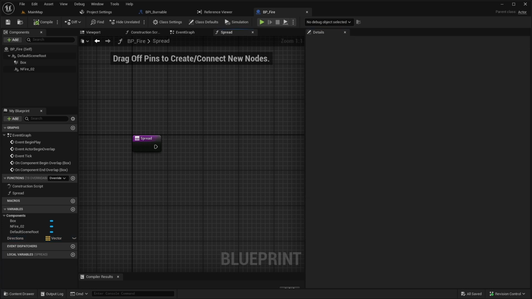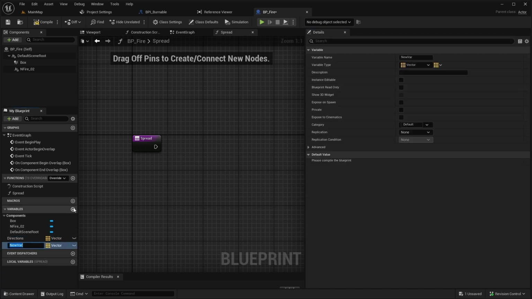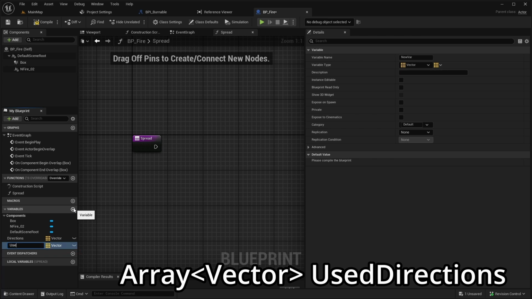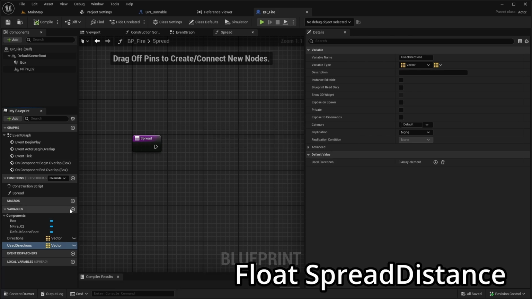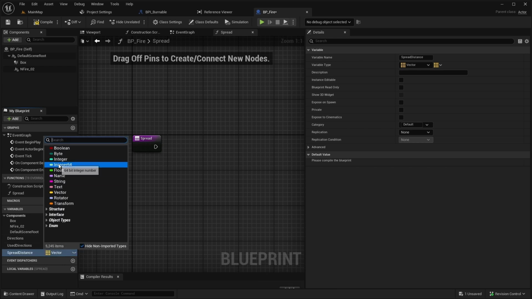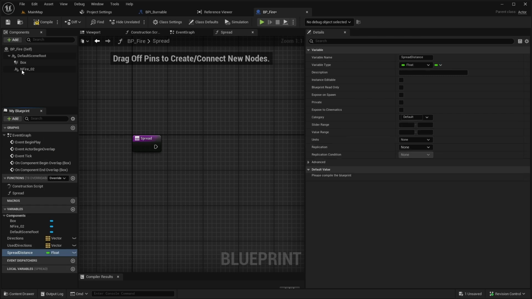Next, let's add a couple more variables to BP fire. Create a used directions variable, which will be an array to keep track of which directions the fire has already spread in. Then add a spread distance variable of type float. For my project, the spread distance is 90 because that's the size of the table, stove and most of the surfaces in the game.